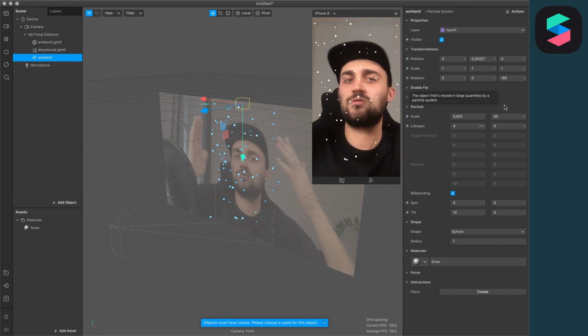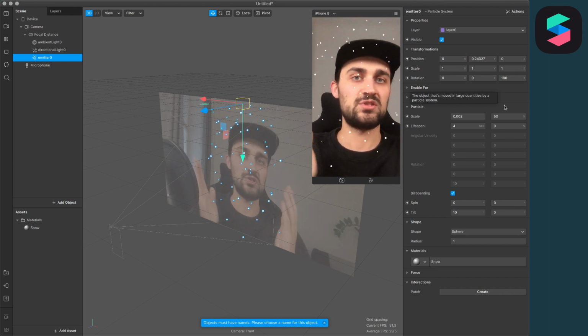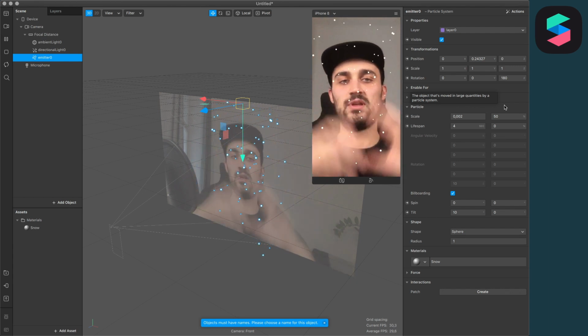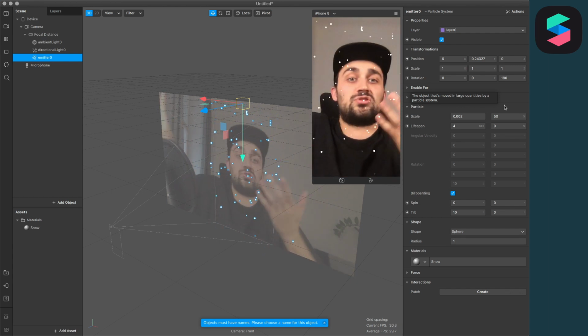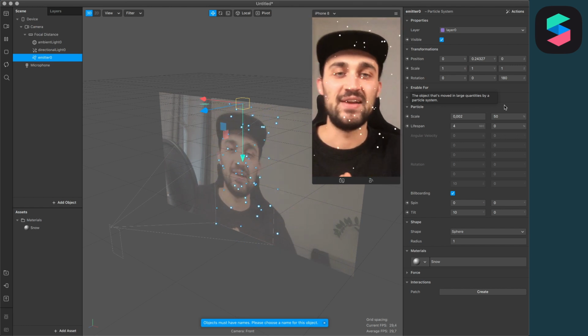It's looking like snow, and it's really simple to do. So for most filters this is enough to simulate some cool snow, and yes, that's it. That's the whole magic of a snow effect here in Spark AR.